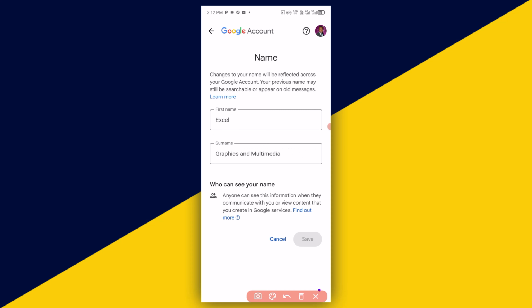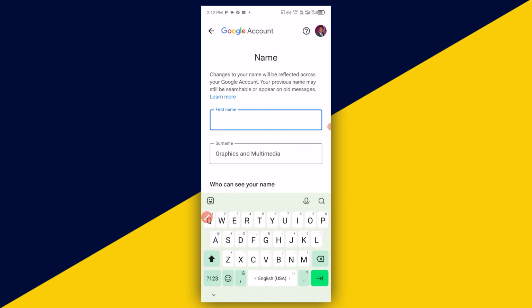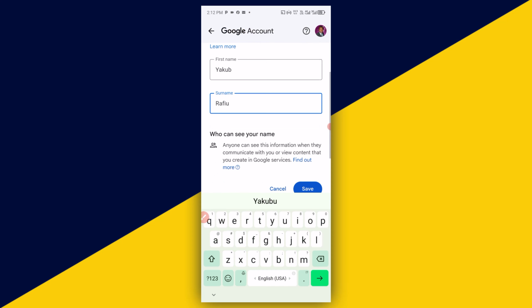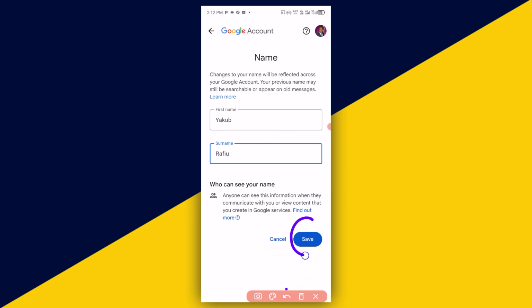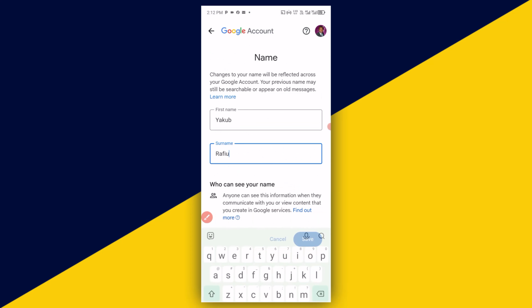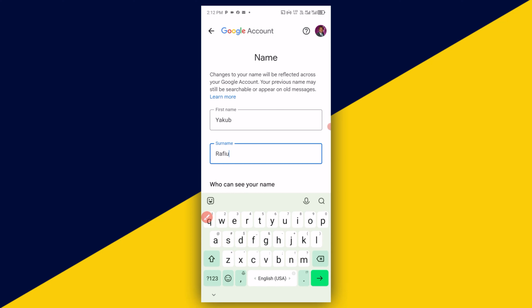Then you have two options, first name and surname. What you need to do is to simply click on here and then enter your first name and enter your surname right here. Then once you are done, simply come down below right here and click on save. And automatically, the name will be saved in Google account, to your Gmail and to your YouTube account. It's as simple as that. So basically, this is how to simply change name in Gmail.